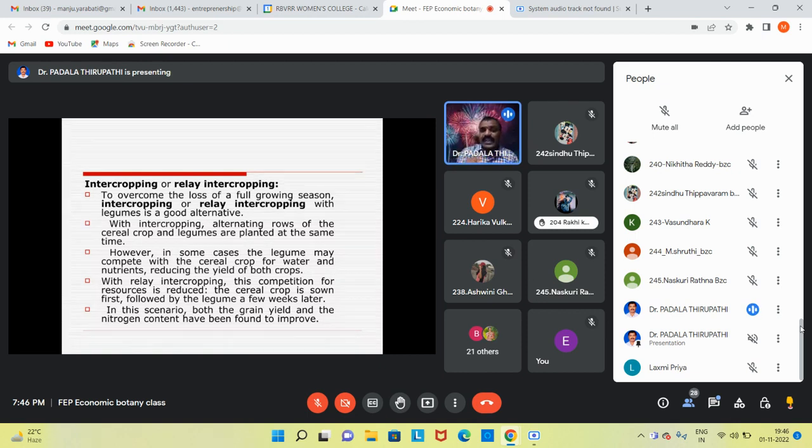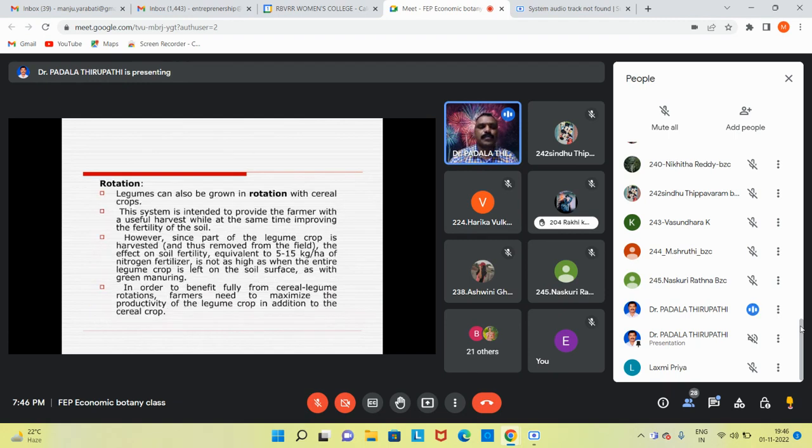crops. So with relay intercropping, whenever we apply relay intercropping, this competition for resources is reduced. The cereal crop is sown first, followed by the legume a few weeks later. So in this scenario, both the grain yield and the nitrogen content have been found to improve.